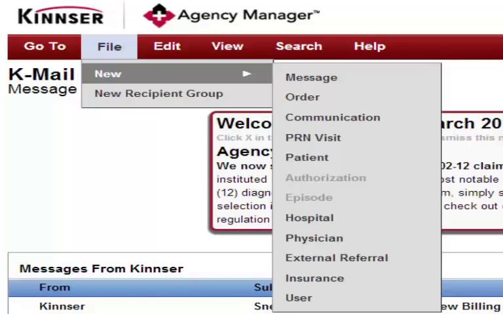For example, only users who have been assigned the Add and Edit Patient Information user role can create new patients. For everyone else, this option will be grayed out from the File New menu. For additional information on creating new entries, please visit our online help files for instructional videos.